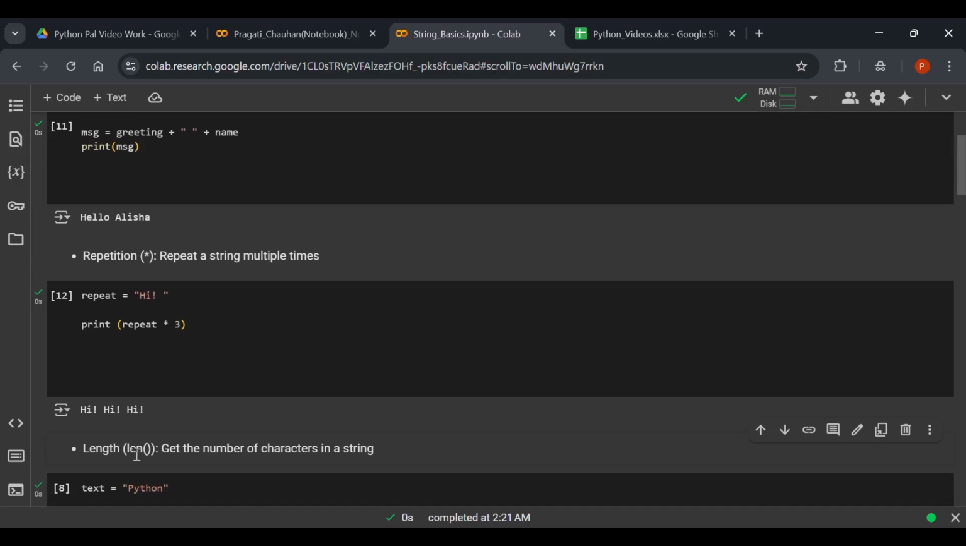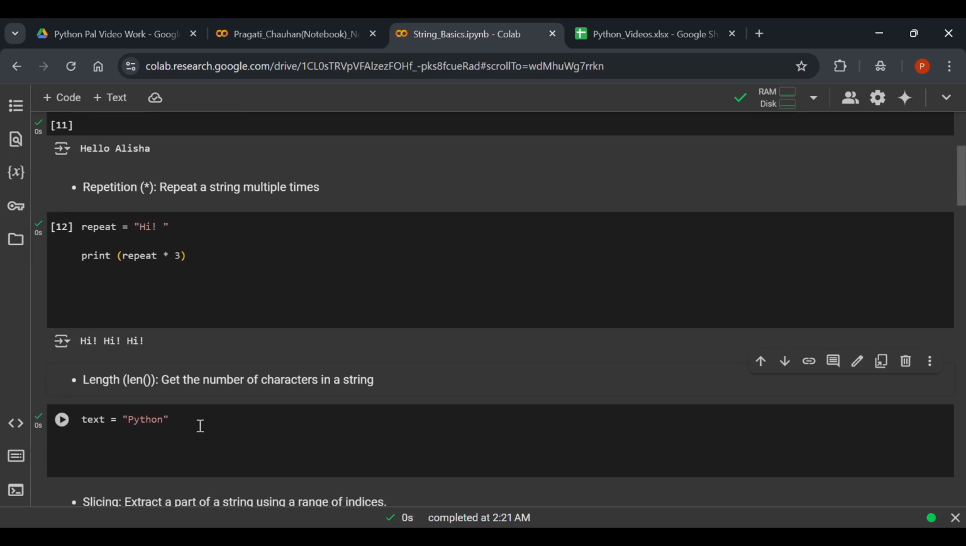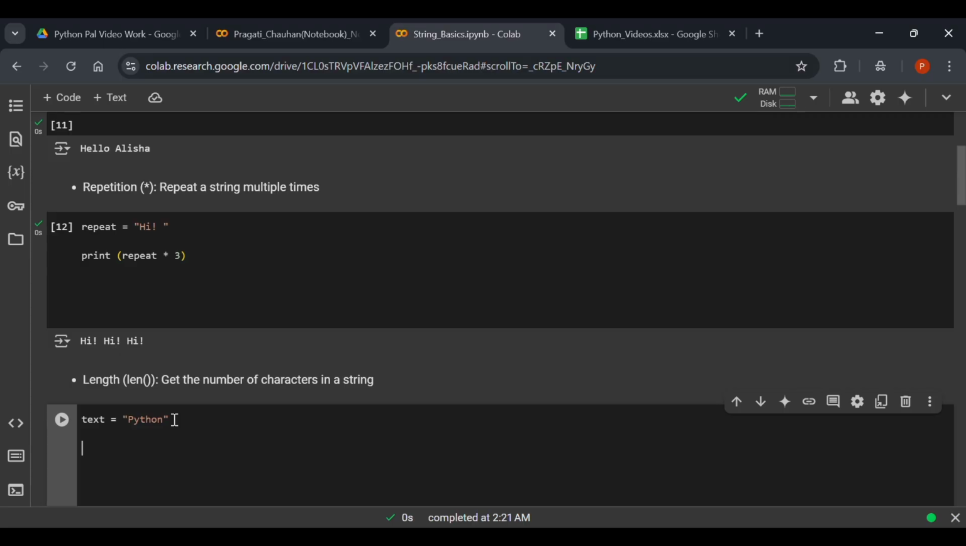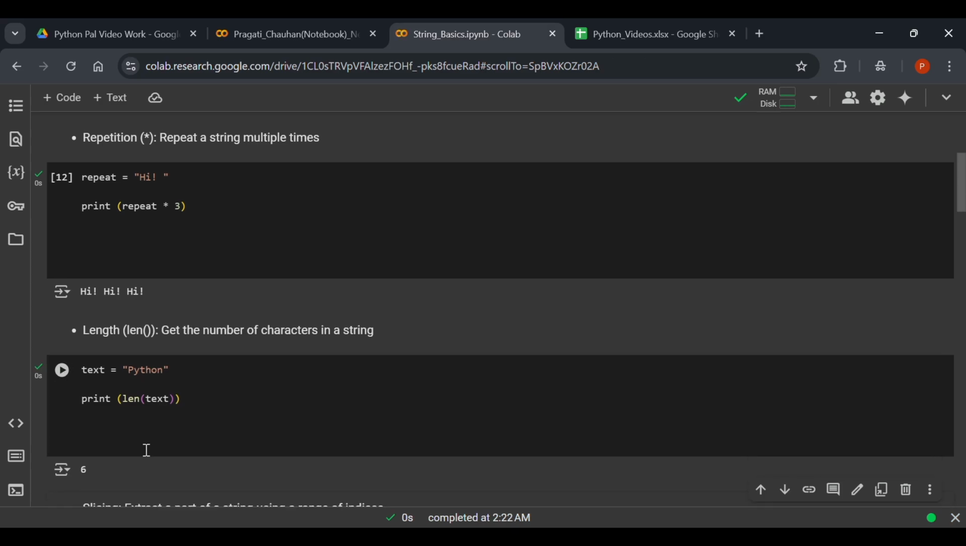Now our next operation is used to find the length of the string. So how can we get the length of the string? Here I have written a string named text and that is saying Python. Now if we want to get the length of the string, how can we do that? We can simply write print, then the word len, and then parentheses, and inside the parentheses we can write the name of the string. And when we run this code, we can see that we have got the length of the string, that is 6. That means the string text contains 6 letters, and these are P, Y, T, H, O, and N.